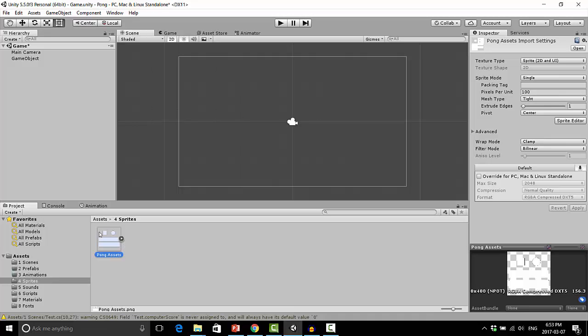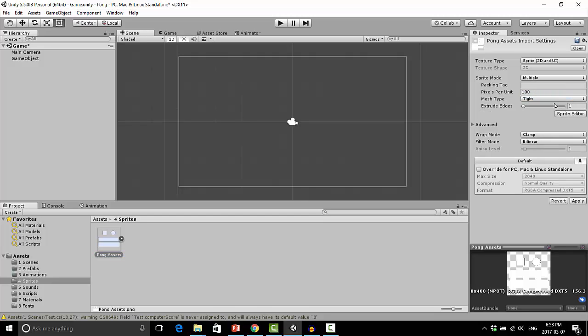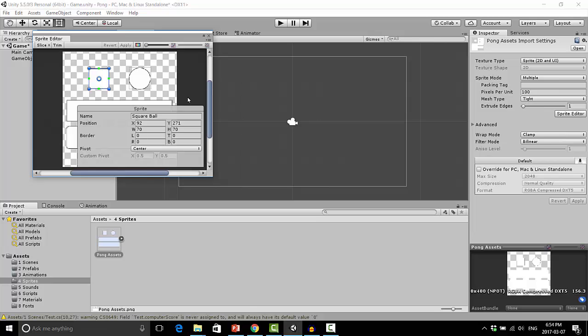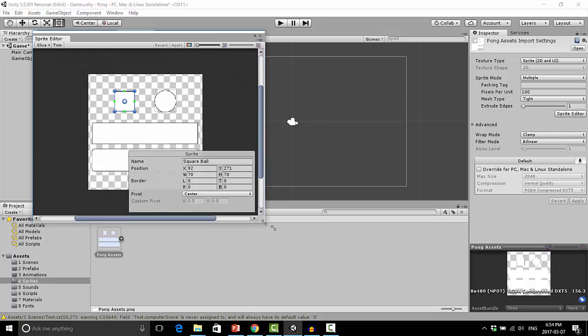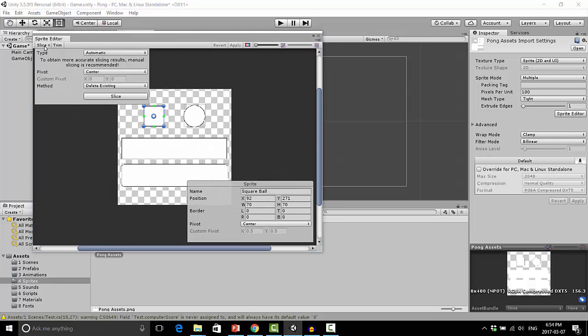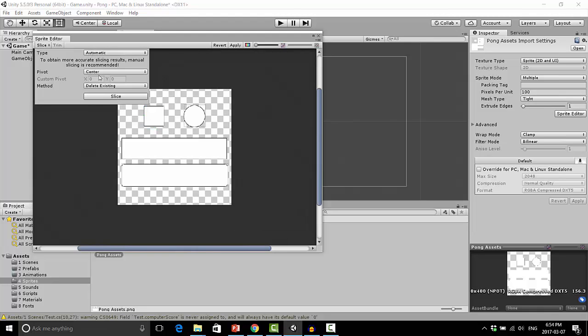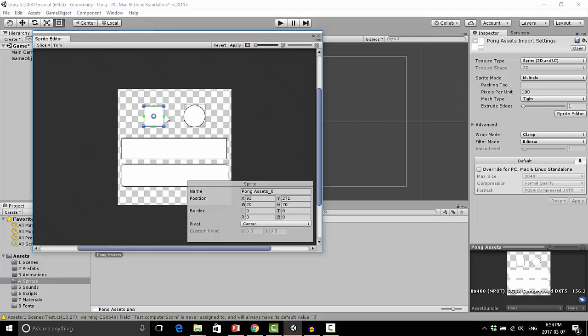So if you click this image in your game, and then you look in the inspector up here in the upper right, where it says Sprite Mode Single, just click that and select Multiple instead, and then hit the Apply button. Now, if you click Sprite Editor, it will open up a separate window here, and if you click Slice in the upper left corner, and it says Automatic, you click Slice, what Unity will automatically do is add borders to all of these images in here.